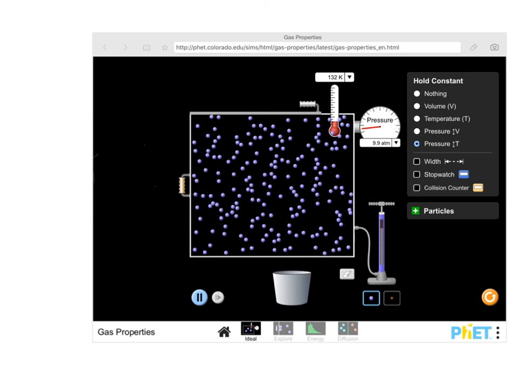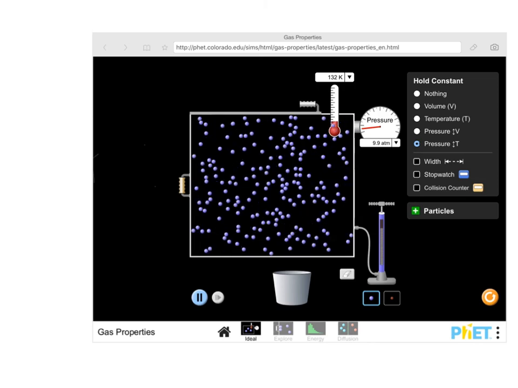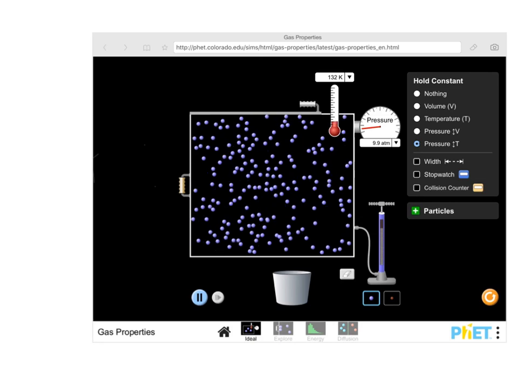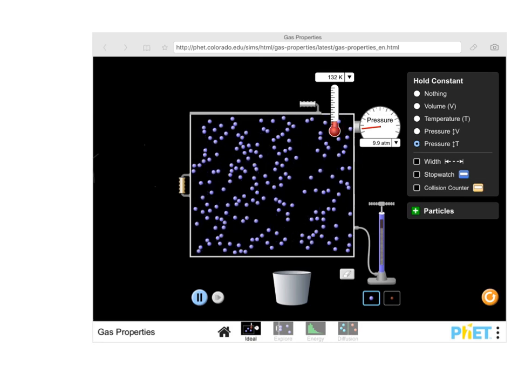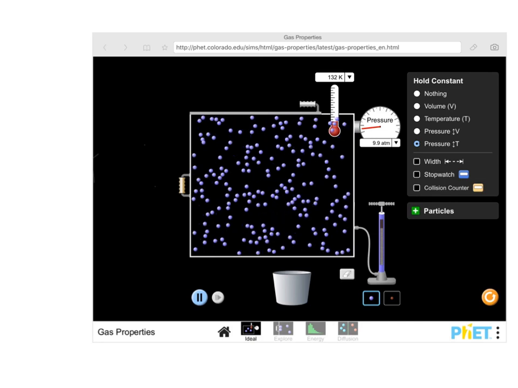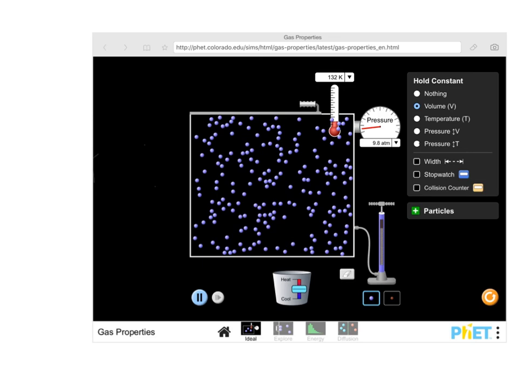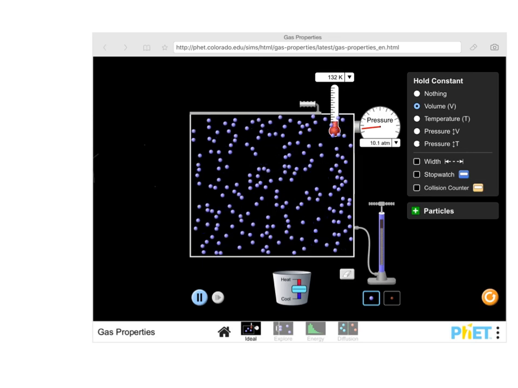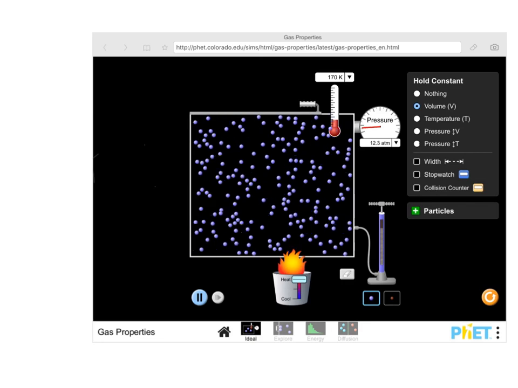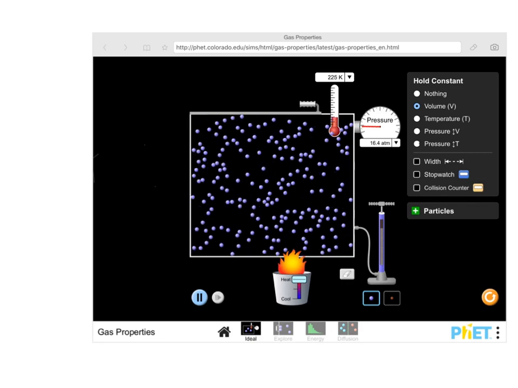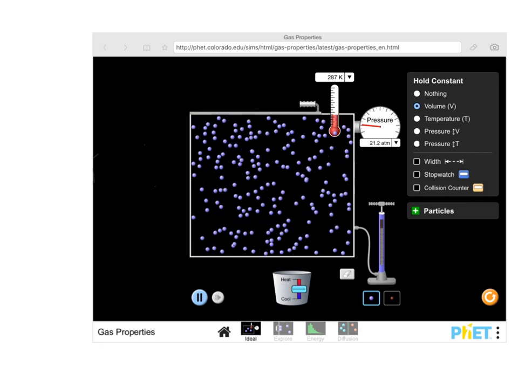So I want you then to explore the other relationships. Let's just do one more for fun. If I want to know how temperature and pressure are related, I'll keep the volume the same. As long as I don't inject any more gas, I can't change the number of moles. And so if I increase the temperature, you can see the pressure also increasing. So pressure and temperature are directly proportional.